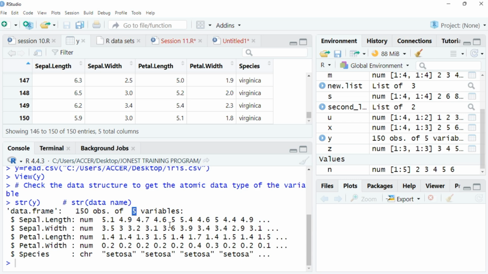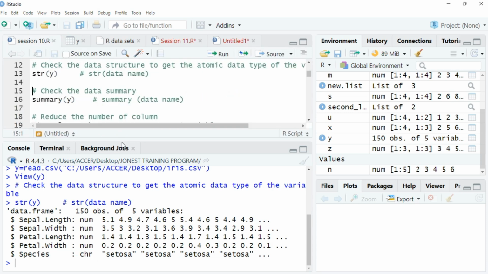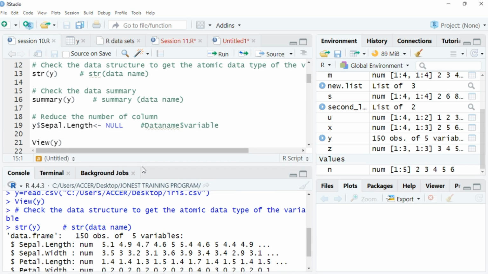And then you can see that for the sepal length here, we have a numeric type. For the sepal width, numeric data type, the petal length, numeric data type, and the petal width, numeric data type. But it's only the species that is character. Once it's character, you see it will always be put in double quotation marks, as you can see down here. So the structure is going to help you to understand your data and your variables well.